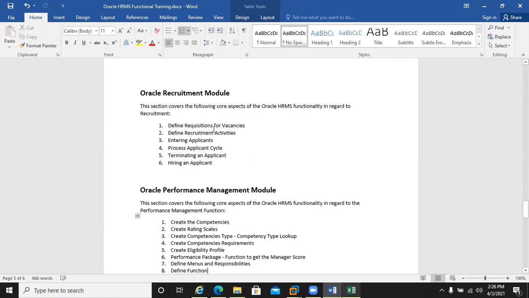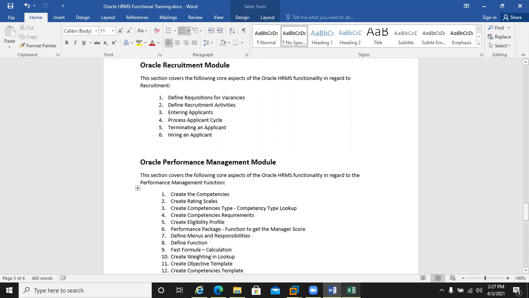We will discuss how we are going to get a requisition, how the recruitment activities will be, the complete recruitment process model, which you can say is the cycle of requisition. And we will also see how an applicant is going to be hired and how they are going to be terminated in the application.